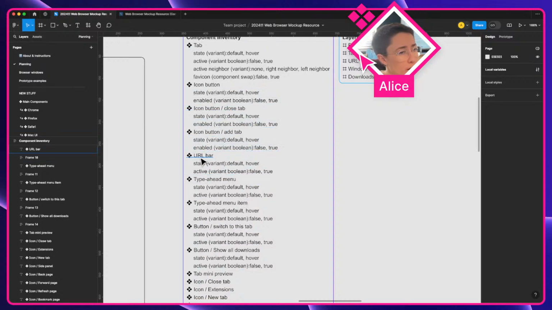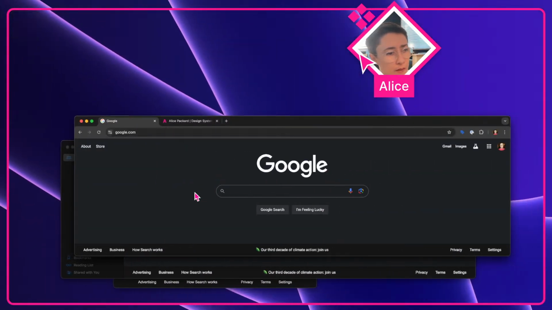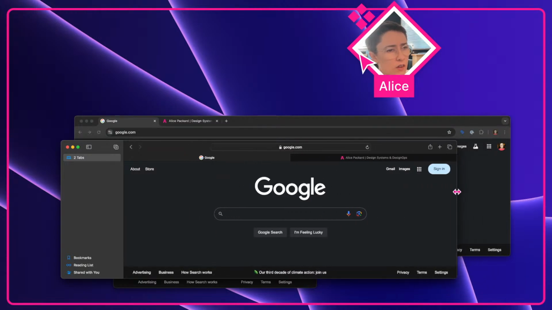Okay, URL bar itself. How about that one? So this guy. And this is where, Mihai, to your point, I will need to probably set up a number variable for minimum width if that absolute positioned, like having it pinned, but then have the minimum width.